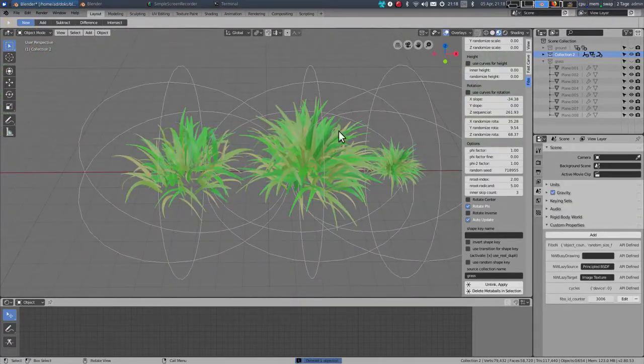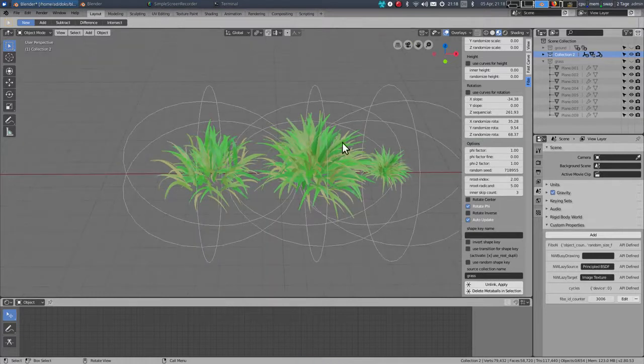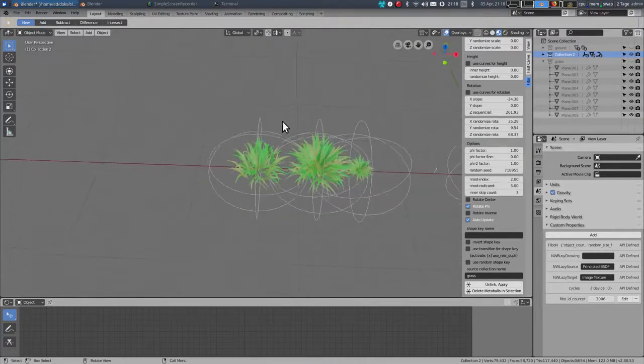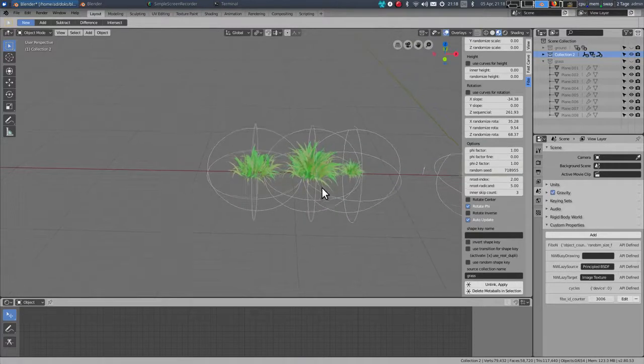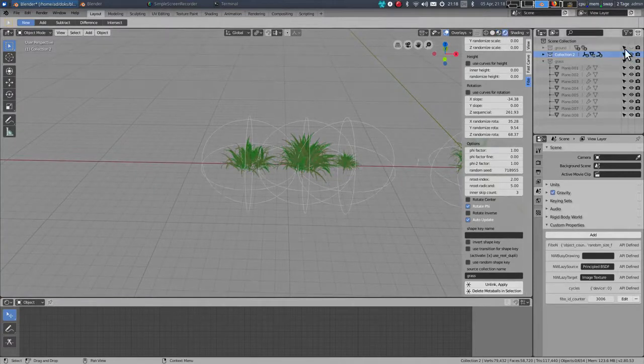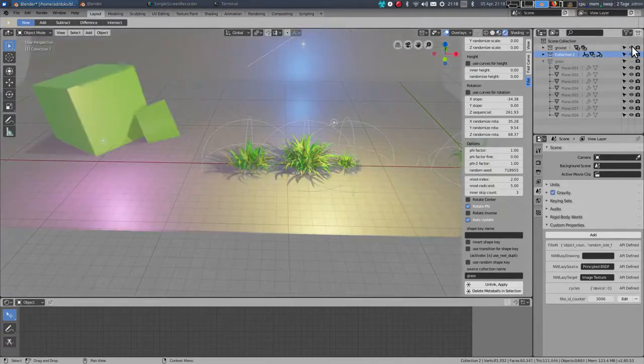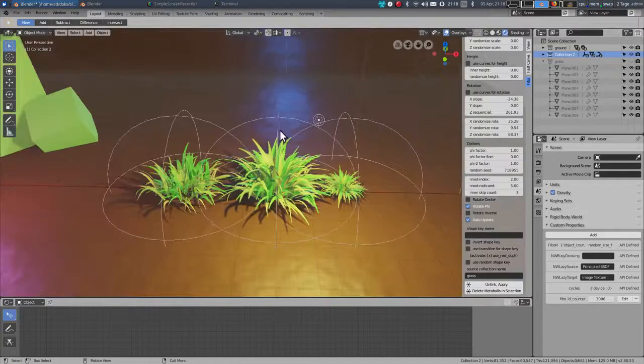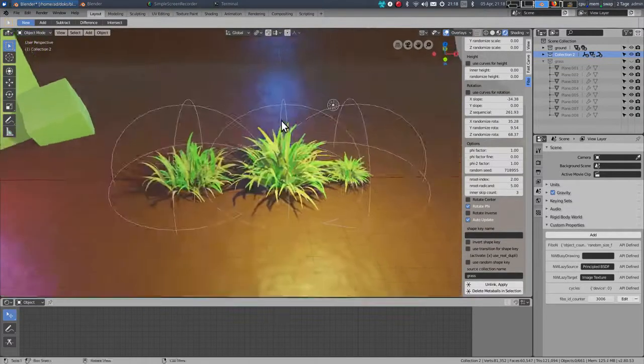And now these grass objects do not have texture, so you can make it look better if you apply some texture. I'm not doing that now, but let's see how it looks in shading mode. So there are our nice grass objects.